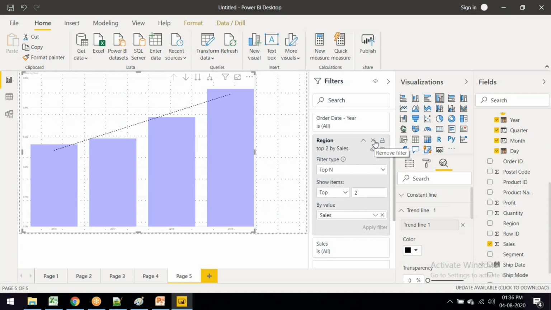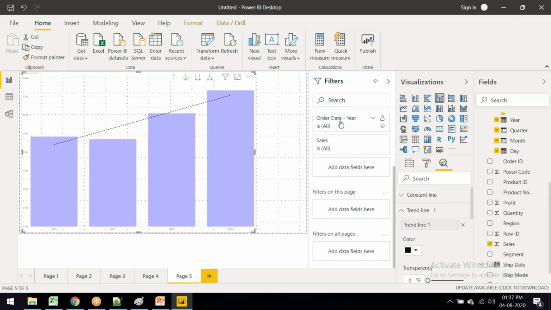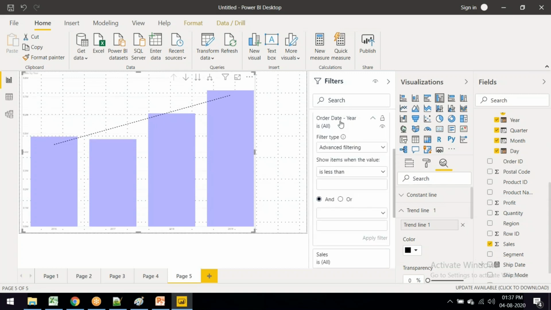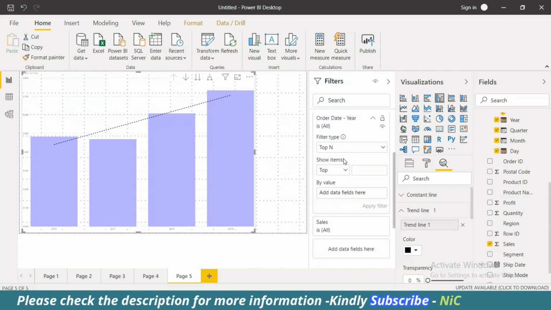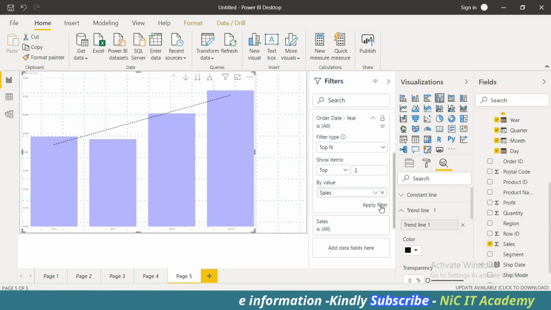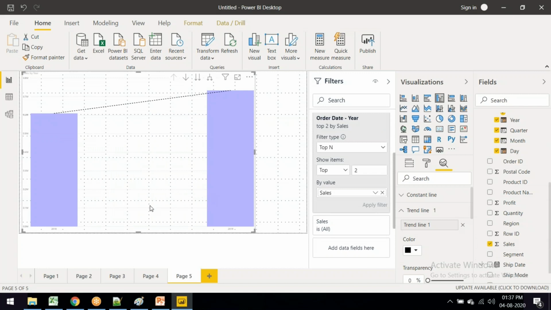So I have taken the region, but if I want to take the year field, then take the year, go to top n year. So top 2 I want to know. So top 2 by sales field here. Apply filter, only 2 will be there. Okay, so top 2 is 2018 and 2019. Simple filter, you can create it, right?